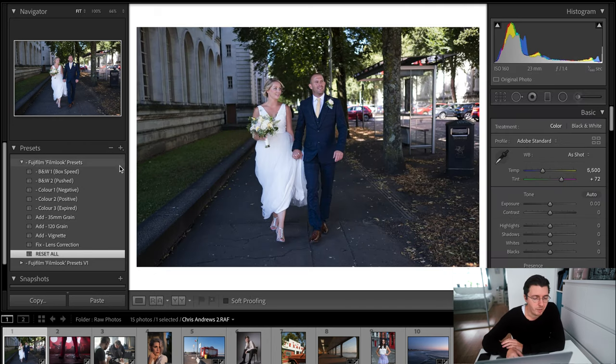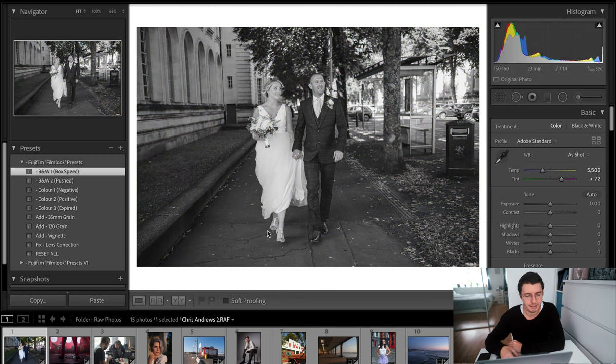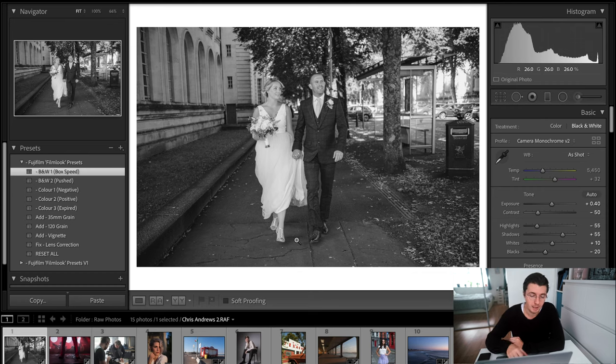So they're called Fujifilm Filmlook presets, and that's basically because they are based around specific film looks. And I'll explain that now, and I'll go through them one by one. So black and white one, box speed, is based around Ilford HP5 shot at box speed. And you'll see over on the right, all of these are built around the inbuilt camera profiles.